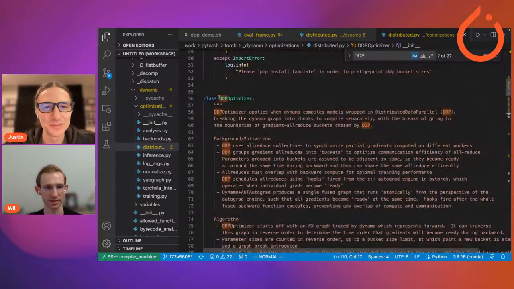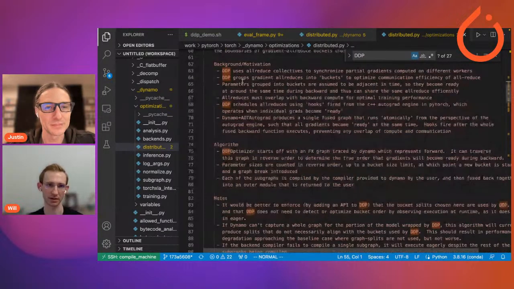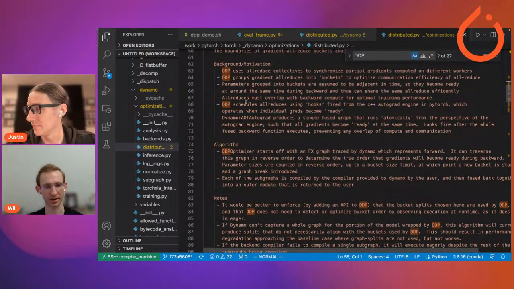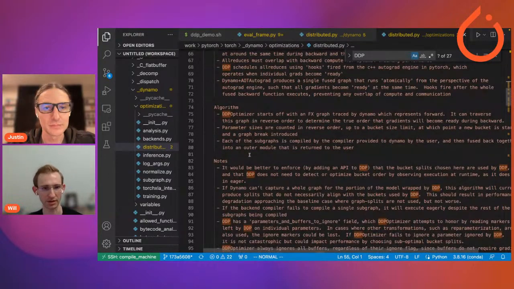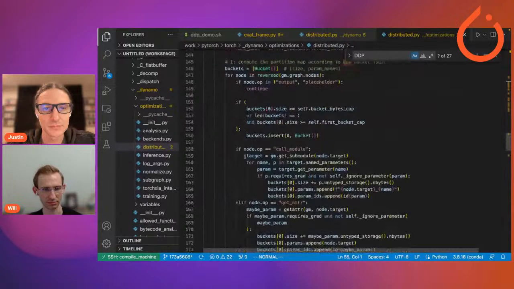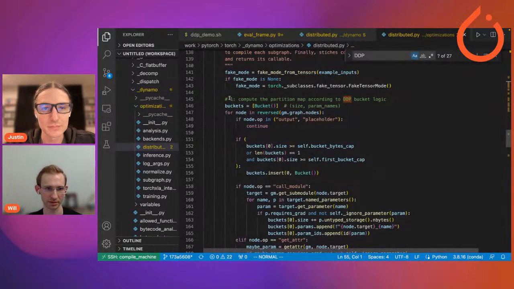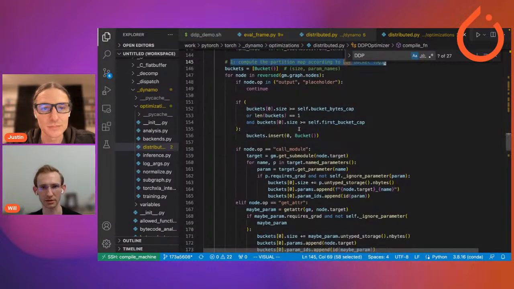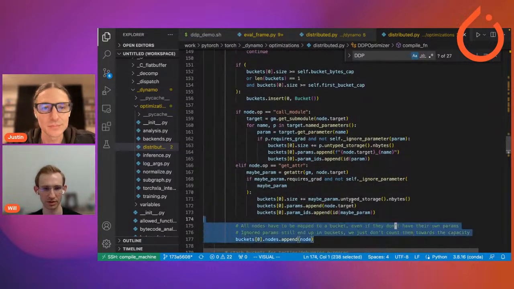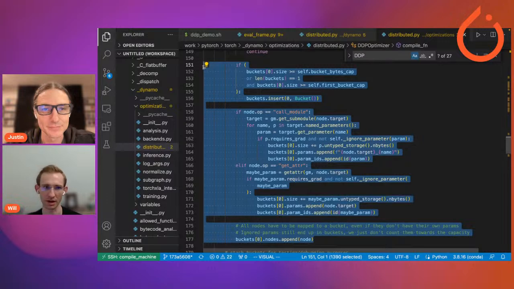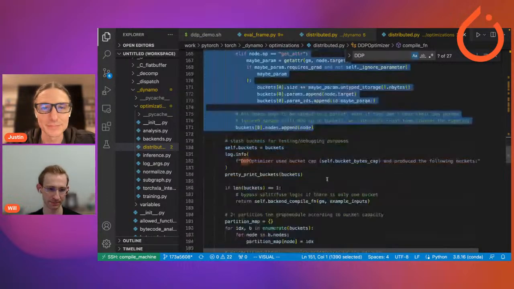Great. So this is the main class that does the graph splitting. It's in Torch Dynamo and it gets enabled automatically when you're running DDP, and it's basically got three parts. It computes the partition map in order to match the DDP bucket logic. So this part is kind of like a traversal over the FX graph that came from Torch Dynamo.